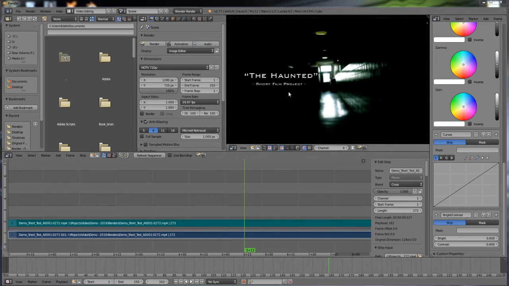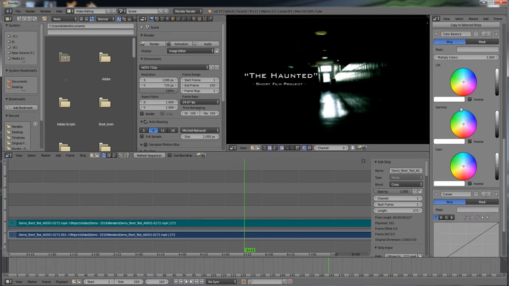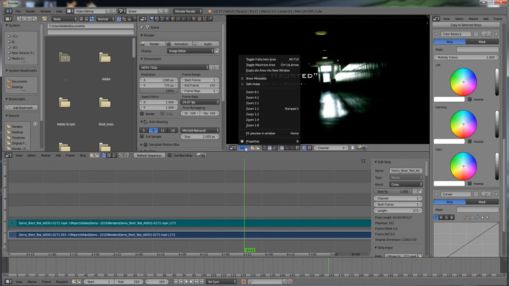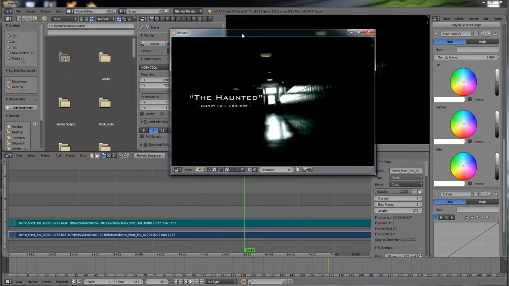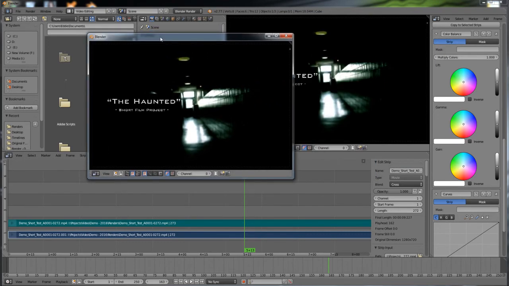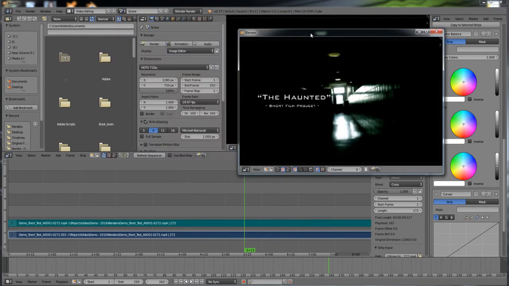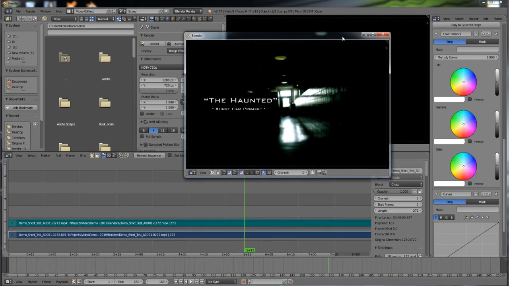Now, if I have a second monitor and I want it to be my big preview monitor, what I would do is put my mouse in this window, the preview, click View, and select Duplicate Area in New Window. Now I send this window to my second monitor, and on my second monitor, I can max it out, just like that.